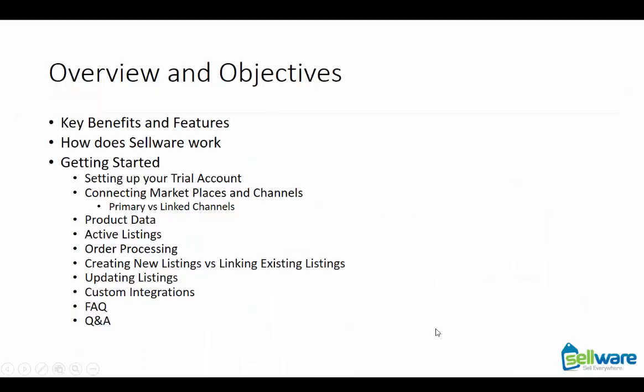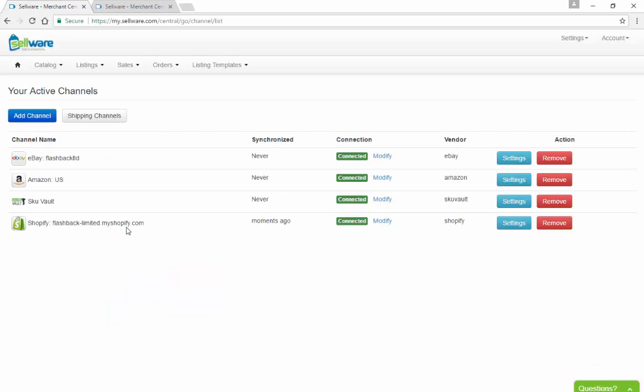So at this point we have gotten started with your trial account setup. We've connected a few marketplaces and channels. We've talked about primary versus linked channels, and we're about to dive into product data and creating some listings. So I'm going to go switch over to a different account and we can see how this works in the real world. So we're going to jump into a demo account here that has eBay, SKU Vault, Amazon, Shopify connected.